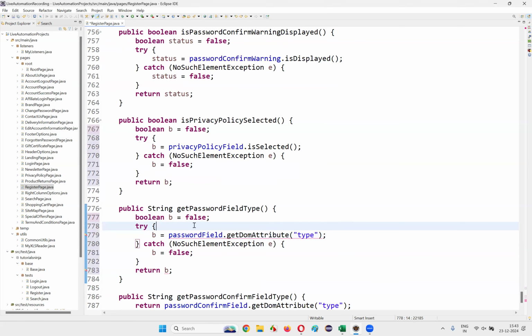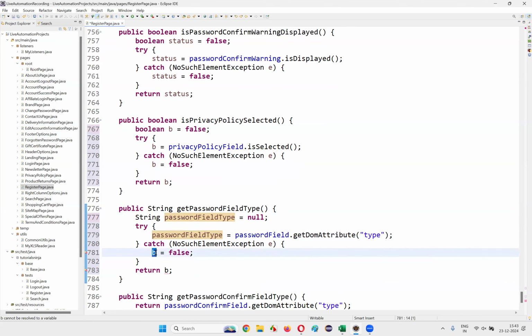Sorry, here what I am returning actually is field type, right? So it is string actually. String password field type is equal to null, otherwise null, and then copy this, and here write down is equal to null, and here say return password field type. That's it. Okay, save. String type actually.